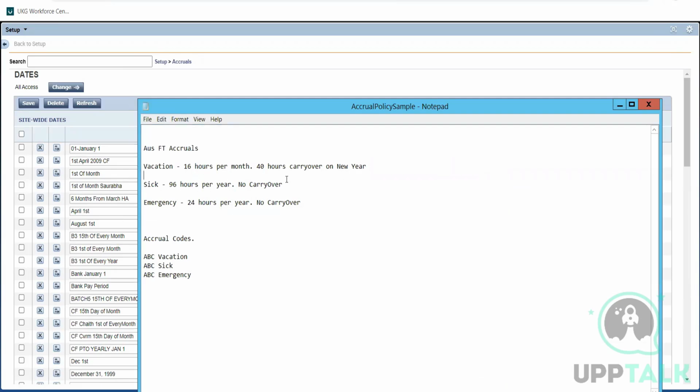Sick is also granted yearly. So for that also, Jan 1st is okay, and emergency also Jan 1st is okay. But if an employee is hired in the middle of the year, they need to have some hours, right? Yeah, the system should calculate on a pro rata basis, right? Yeah. So for that we have an option.